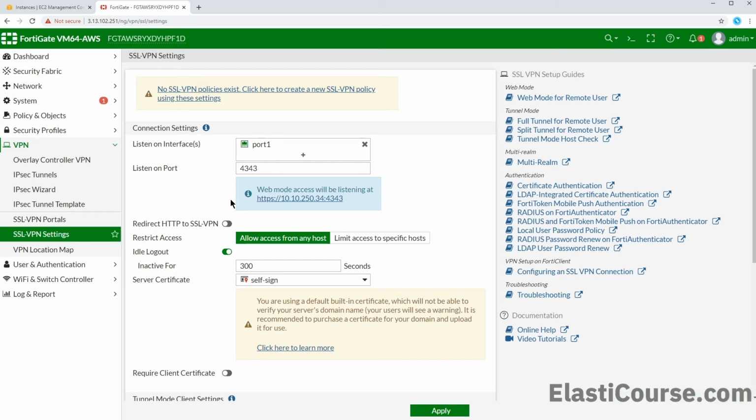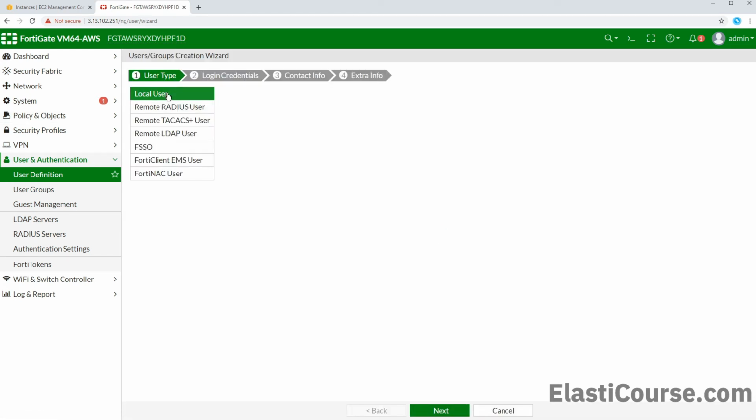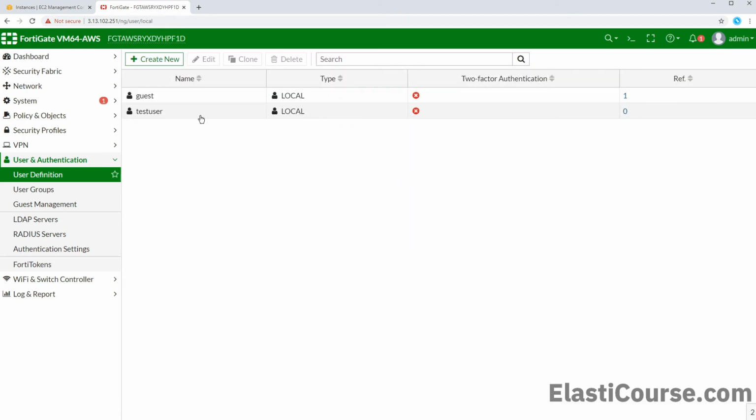Now our next step before we create a policy, we need to create a user so that we can log in using the portal. And for here, we can either use something like Active Directory login, or we can use some local users on the firewall. So let's go into user definition and just create a simple user locally on the device. So we're just going to create a simple user, test user, and we're going to use this to validate our SSL VPN portal is working correctly. We don't need to enter any contact information. We just need to submit our user. Now we have our local user.